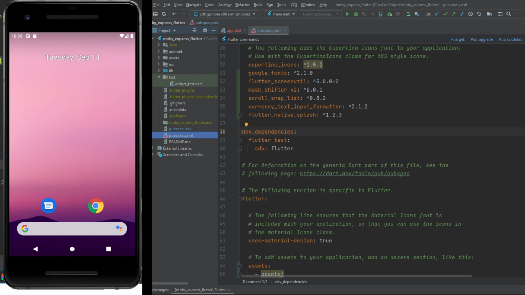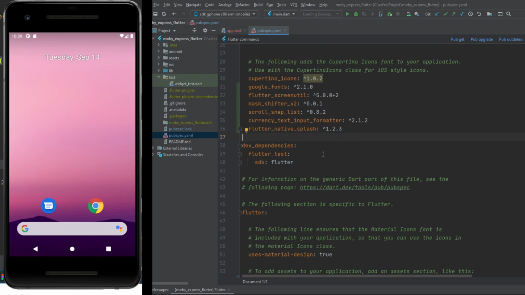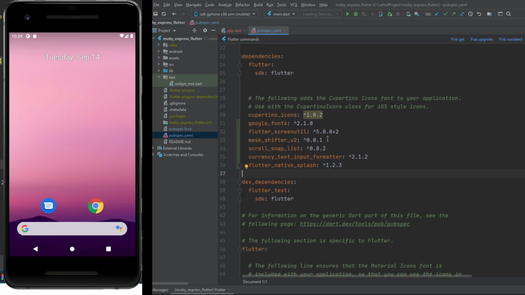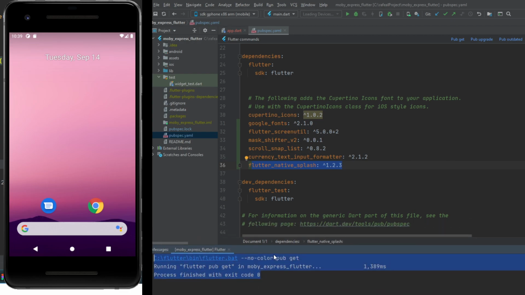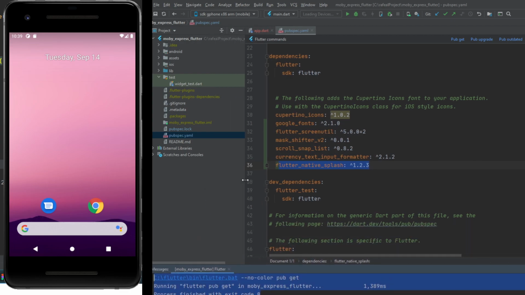Today we are working on a splash screen for both Android and iOS applications. Here I am using the Flutter Native Splash plugin. By using this plugin, we can create a splash screen for both the Android and iOS applications. I set the Flutter native splash, and after that it is successfully downloaded in our package.